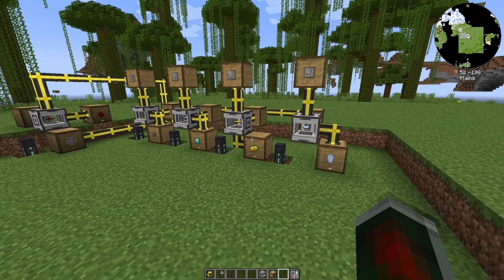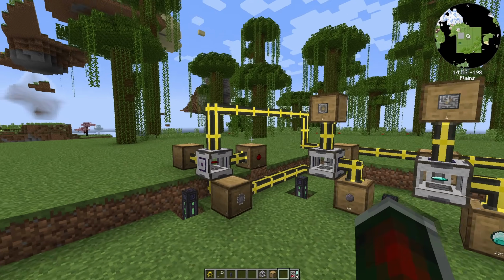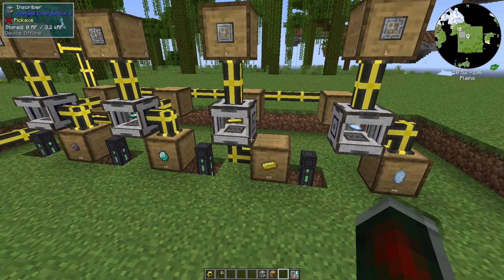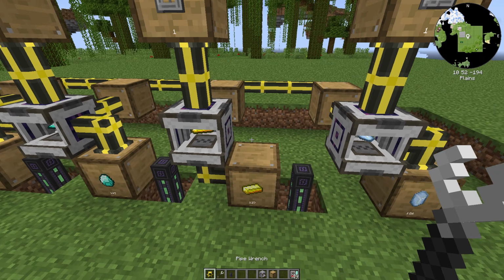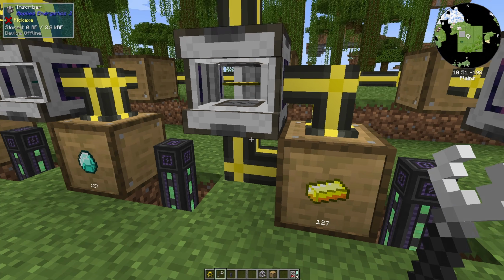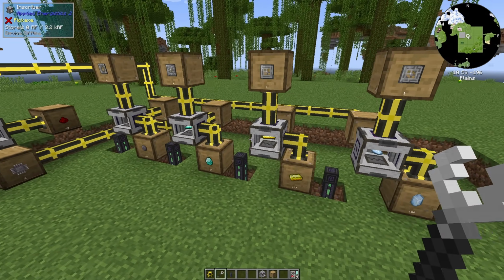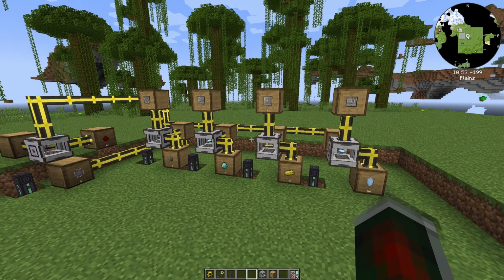What you'll need for this is 11 drawers or chests or similar, and some item pipes or similar. In this case you'll also need a wrench so you can actually export from the barrels, from the drawers, into the inscribers, of which you will need 5, and you will need to power the inscribers. Okay, so how does it work?